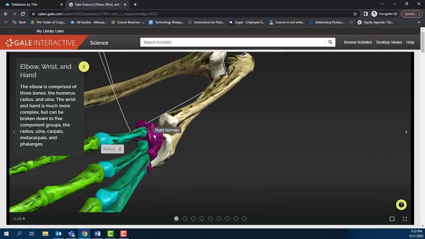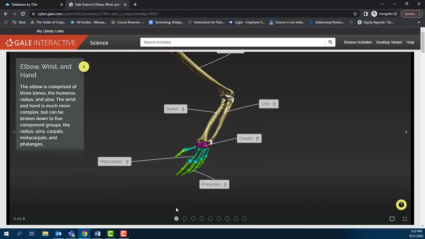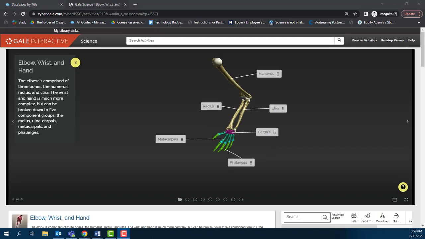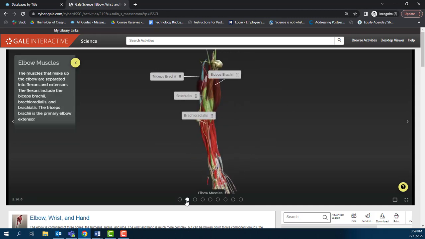Separate pieces of the model by clicking and dragging the image you want separated. Double-click on that image to return it to its correct position. Click the slide button to reset the image. Click through each slide of the activity, manipulating the models to your preference.